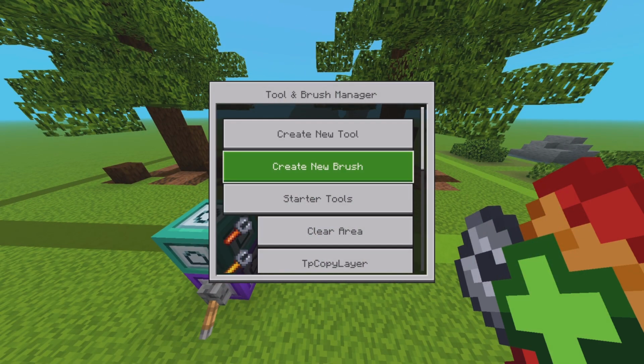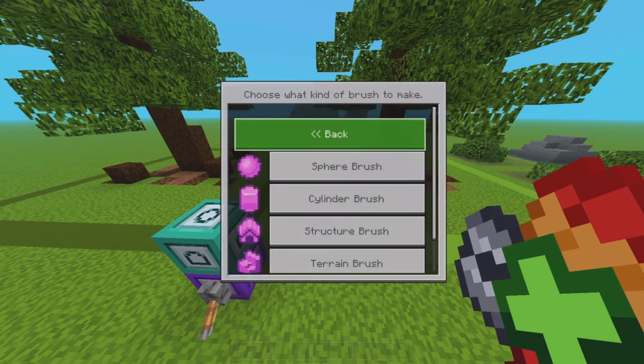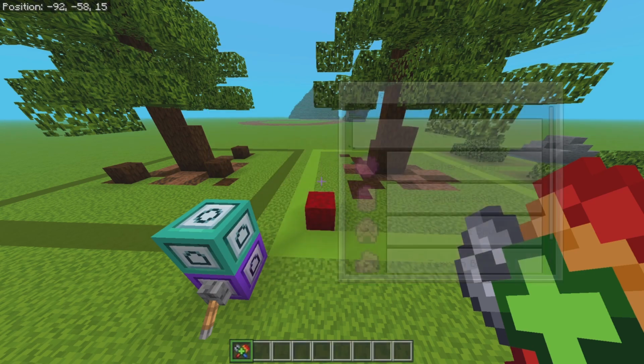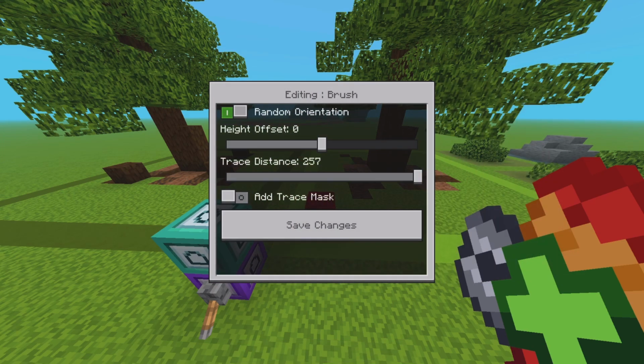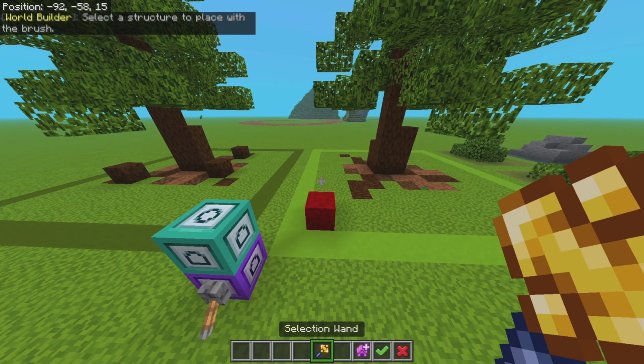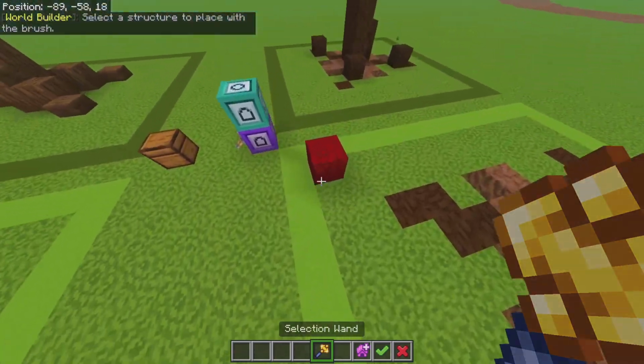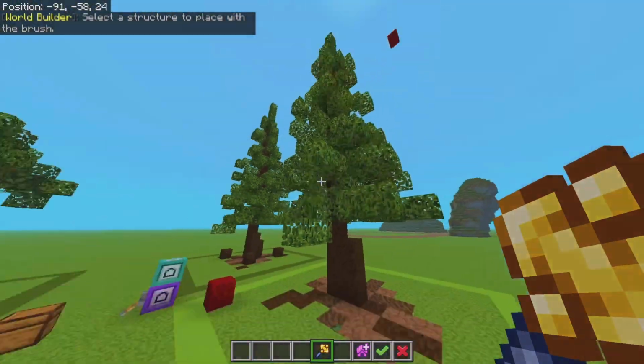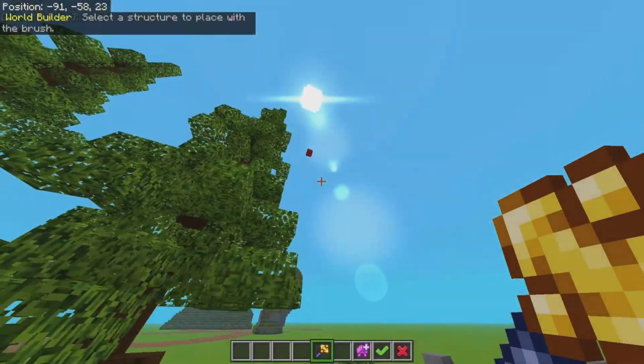Okay, so you want to go into create new brush. You want to go to the structure brush. You want to make it random orientation. This makes it look a lot better, in my opinion. And you don't need to mess around with anything else. You want to go save changes. And I set it up like this with the nether wart blocks. So those are my markers because you actually need markers for this.